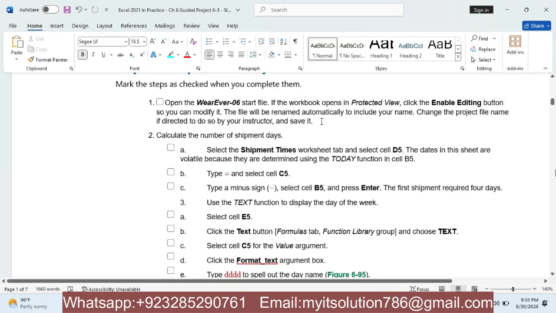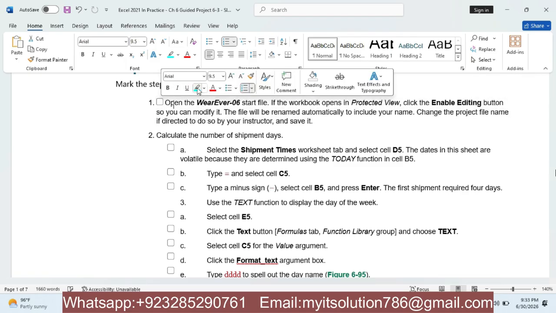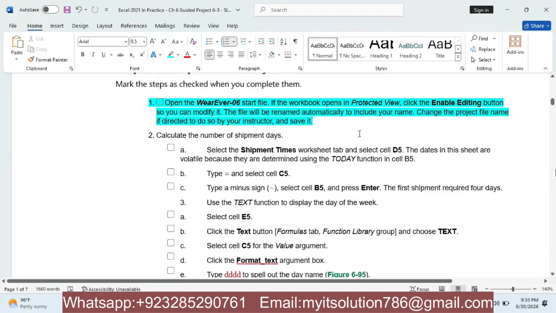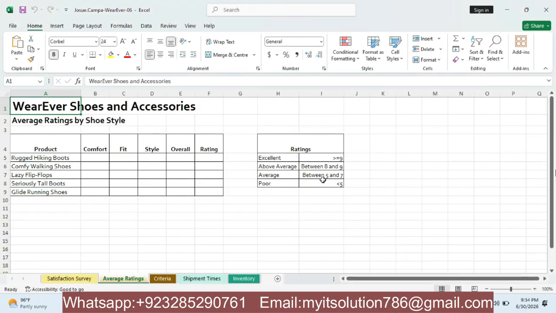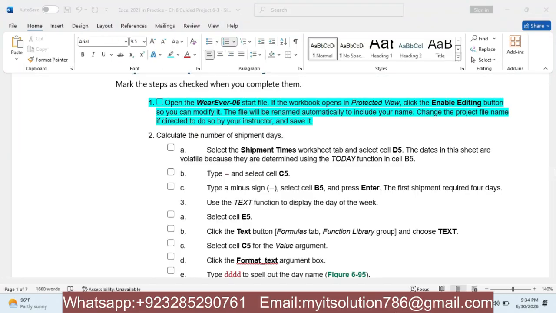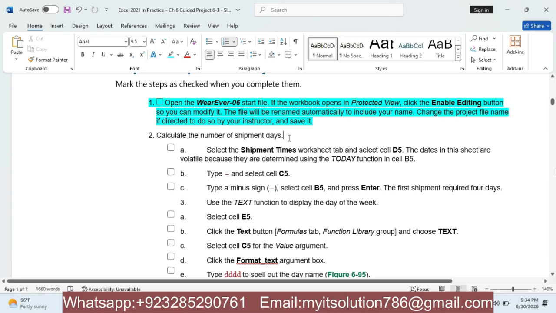Our first step is to open the file. If the workbook opens in Protected View, click the Enable Editing button so you can modify it. The file will be renamed automatically to include your name. Change the project file name if directed to do so by your instructor and save it. In this step we open the Excel file. I have already opened the Excel file, so step number 1 is completed.